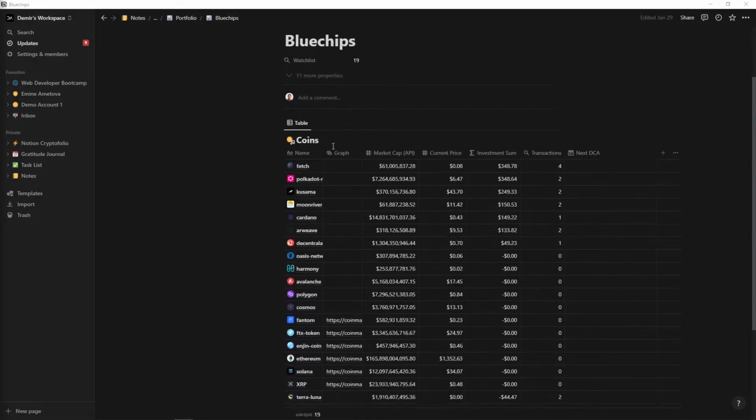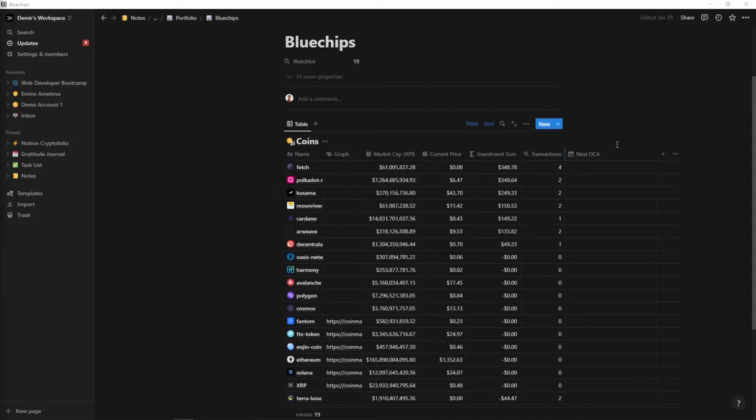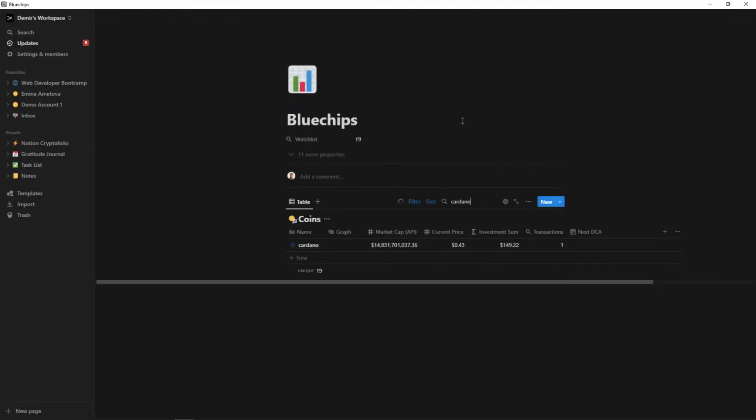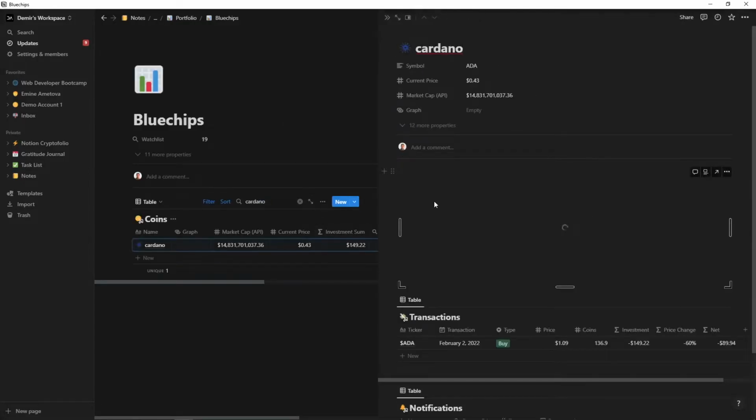As you can see, we can see all of our blue chip projects listed here. Once we are here, we can search for a project. Let's say we want to invest into Cardano. We click on search for Cardano, find it over here. And once it's there, we can select it and open up the dashboard for this project. Let's click on this, click on open.